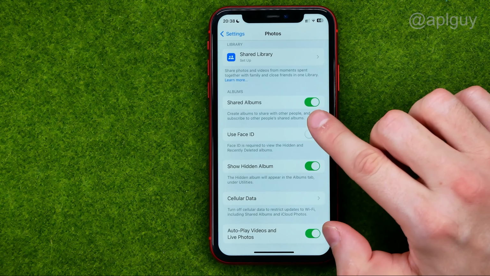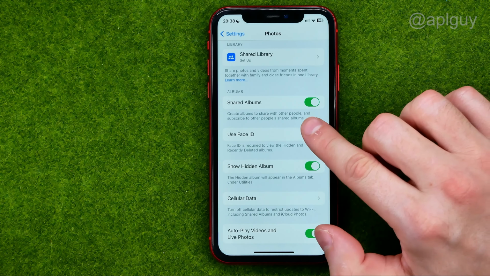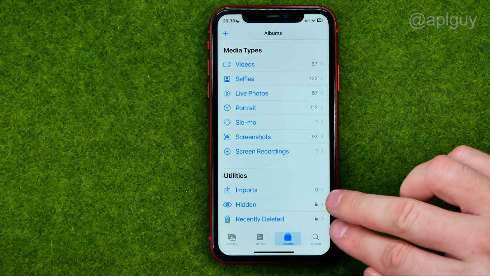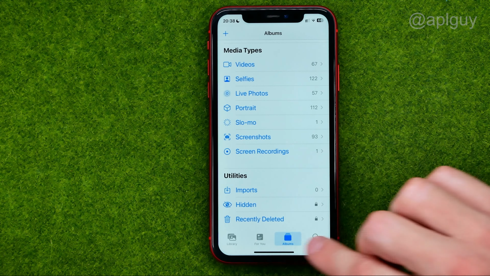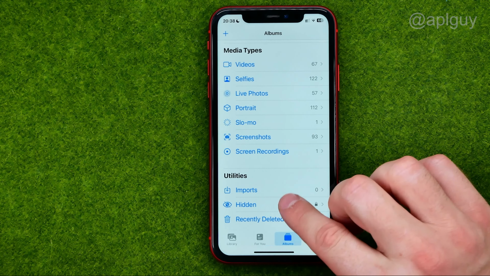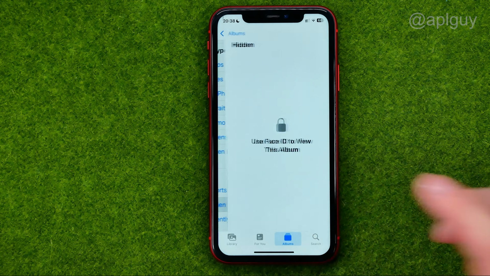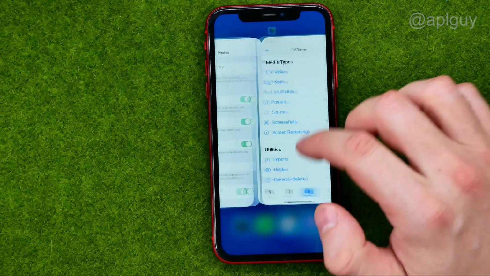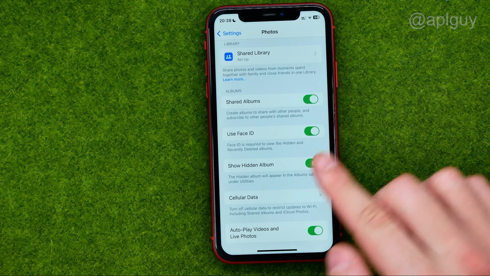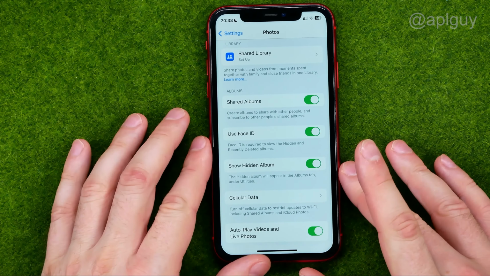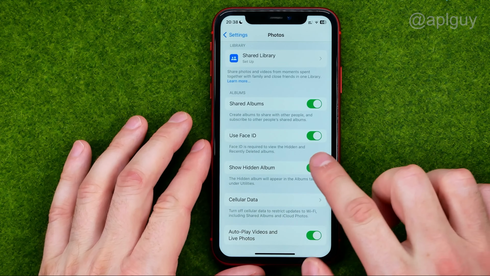We can just tap on it, and then if we go back to Photos, we can see that now the Hidden album and Recently Deleted albums are locked. So we have to use Face ID to get access to those albums. Just like that.